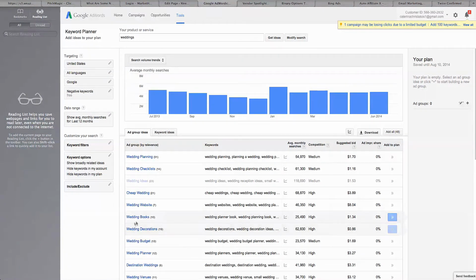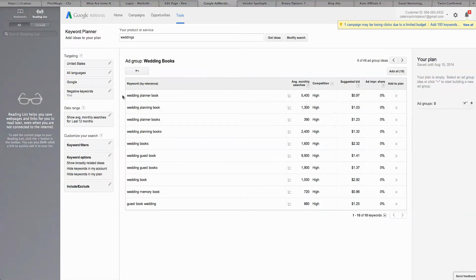Wedding books. Wedding book planner book. 5,400 people are looking for this every single month. I mean, look at the average monthly searches when you're looking at these ideas. You could put together a planning book. You could put together a wedding guest book, and that would be so easy to do. You just need a really cool looking cover and give them lots of line pages so people can sign in. Put a little effort into it.